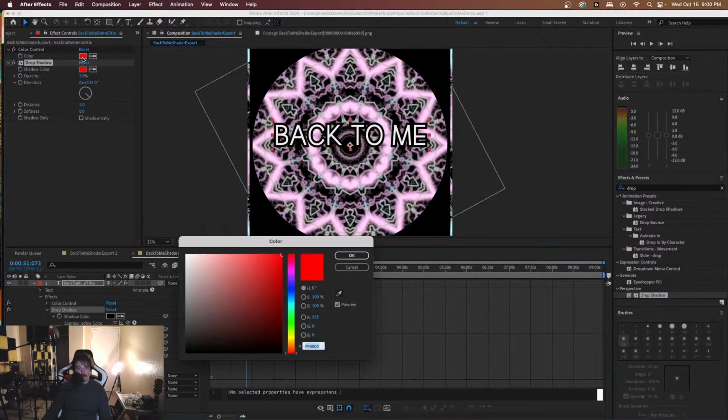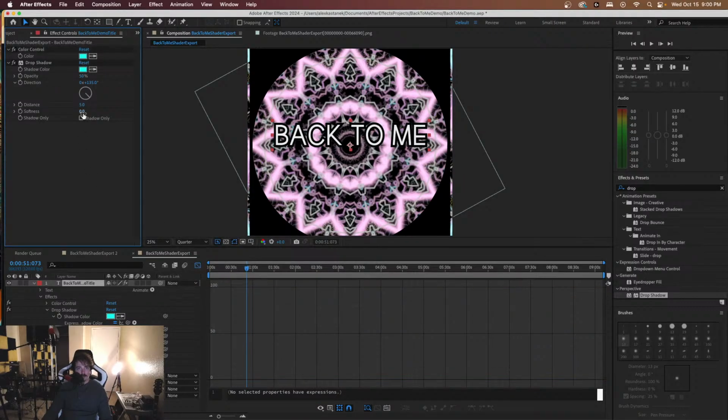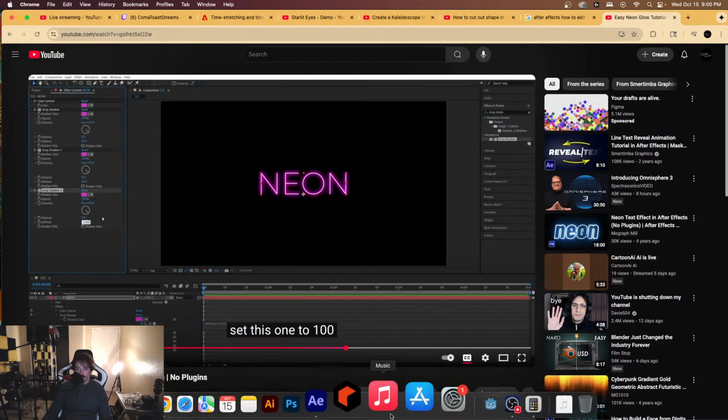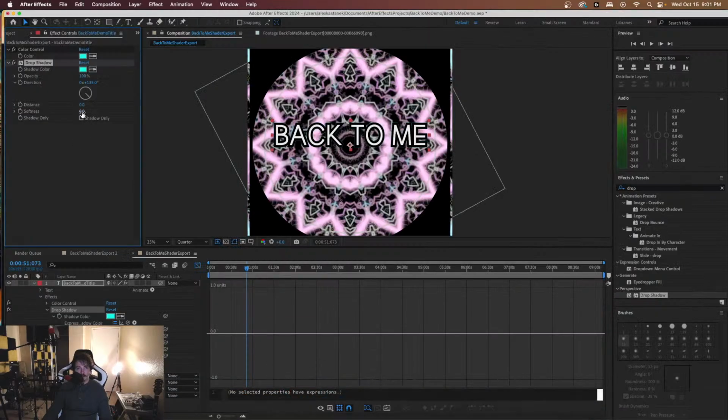So if I change the color of this, it'll change the color of that. I can make it like a cyan or something. Nice. And then he did 100% opacity. Distance, I guess we can keep at 0. And softness, what did he have? Like 10? 10, I think. Okay, nice. Oh, the more you increase that, what does it do? Okay, like, just expands out. Okay, that's nice.